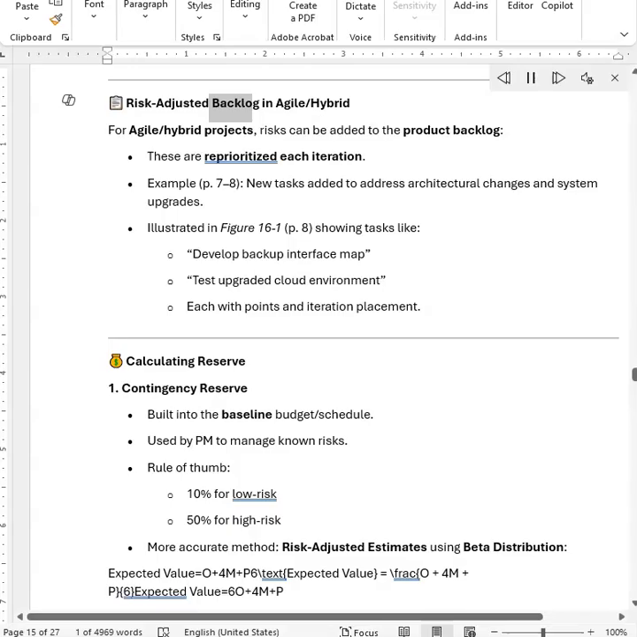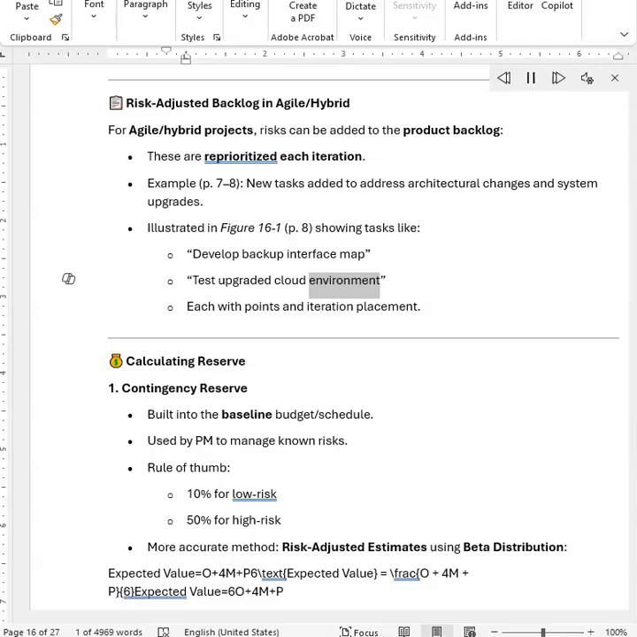Risk-adjusted backlog in Agile/hybrid. For Agile/hybrid projects, risks can be added to the product backlog. These are reprioritized each iteration. Example: pages 7 to 8, new tasks added to address architectural changes and system upgrades. Illustrated in Figure 16.1, page 8, showing tasks like develop backup interface map, test upgraded cloud environment, each with points and iteration placement.